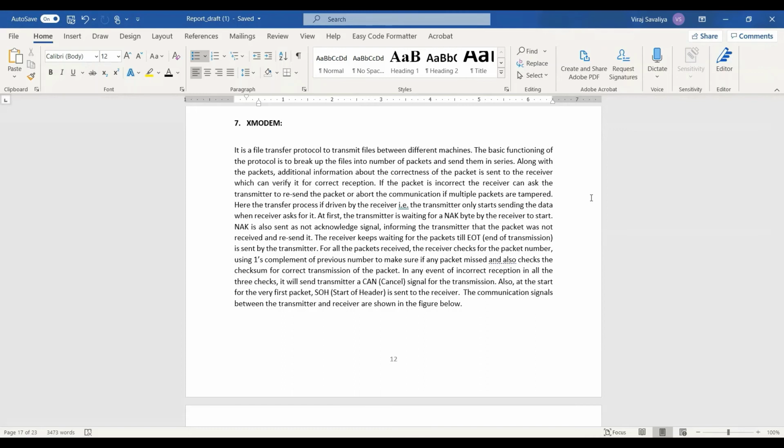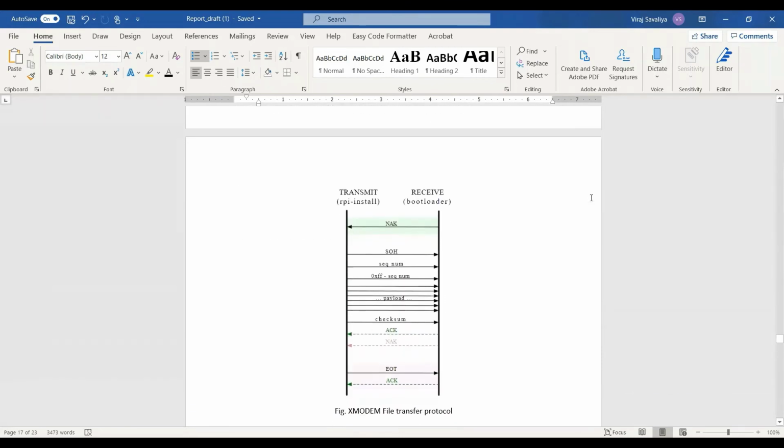XModem is basically a file transfer protocol which breaks down the entire data which you want to send into a number of packets, and these packets are sent in series. This protocol is receiver driven, so the transmitter does not send unless the receiver asks for data. Initially, the receiver will send the NAK signal to tell the transmitter that it wants a packet.